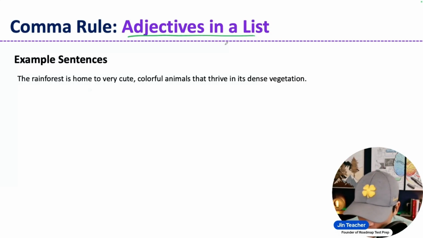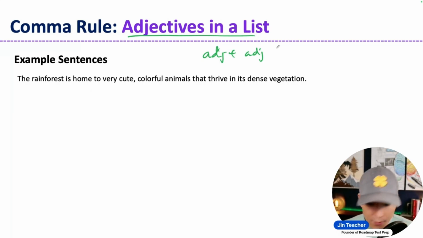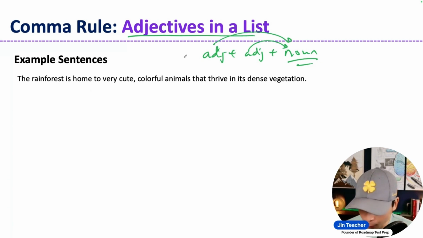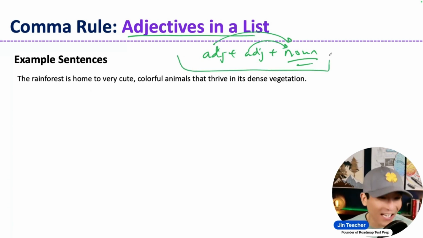So in other words, we're going to have something like this: an adjective plus an adjective. Sometimes you might have more than 2 adjectives, right? But I'll just put 2 here, plus a noun. So you're going to have multiple adjectives that describe the noun here. So you're going to have this phrase or this group of words that always ends in a noun. You're going to have adjectives that describe that noun. Okay, this is that component that you want to be able to identify. I call this adjectives in a list, right?